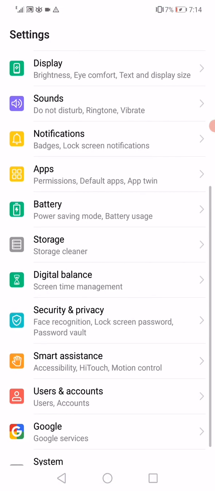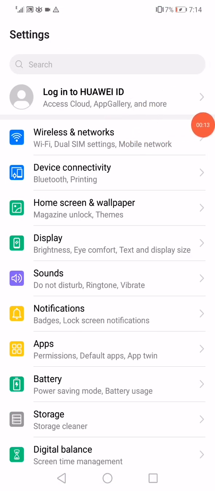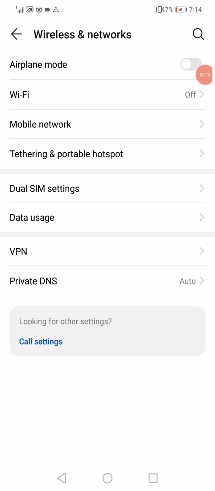First thing, open the settings on your phone and then go to the wireless and networks, and then enable the airplane mode and disable it again.